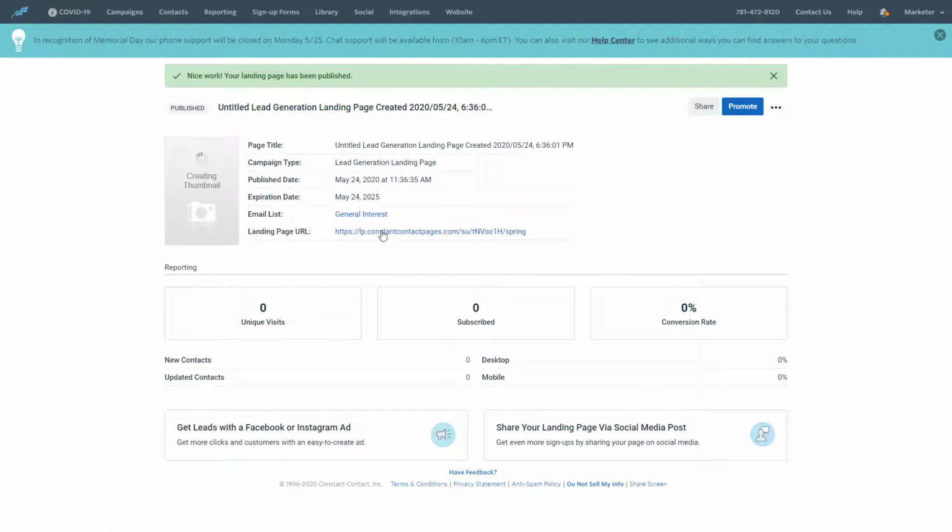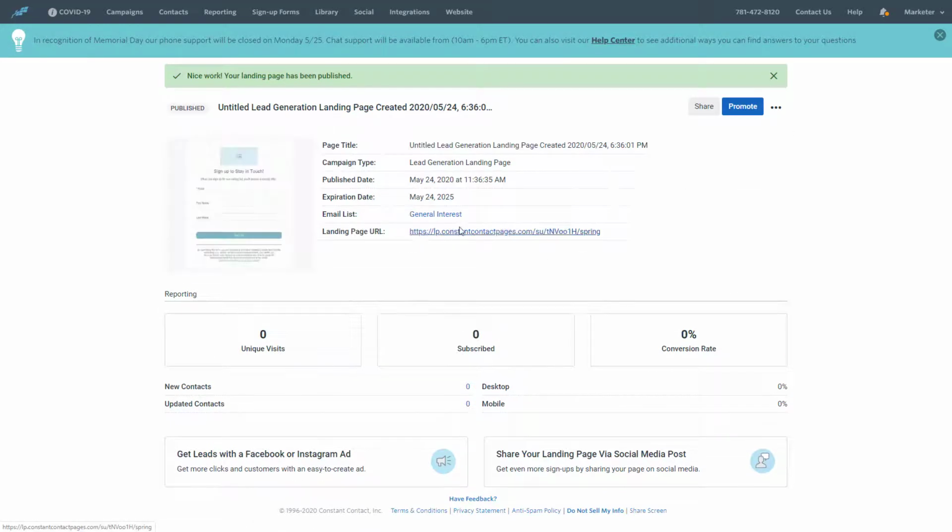Once you've done with editing the page, you can publish it and direct your prospects to this URL here. You can also share this page via your social media channels or use it in Facebook or Instagram ads. There's also a conversion statistics for every landing page.